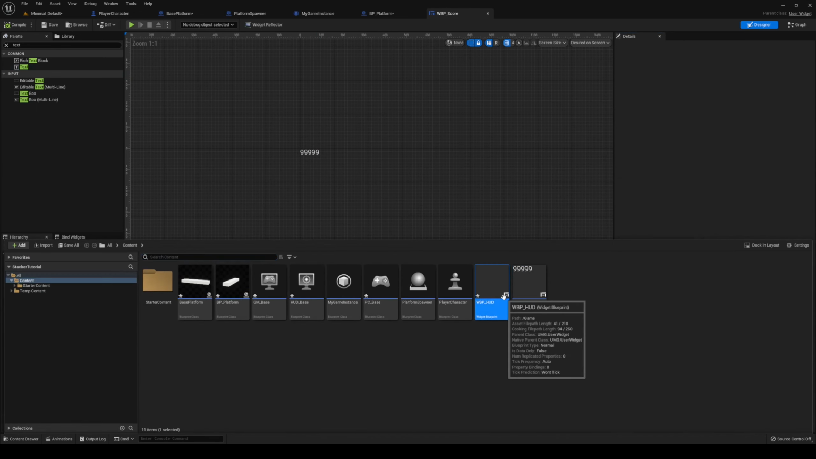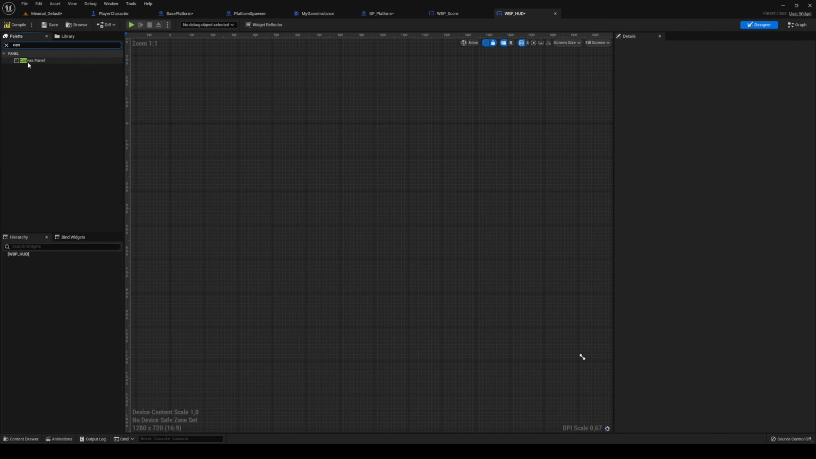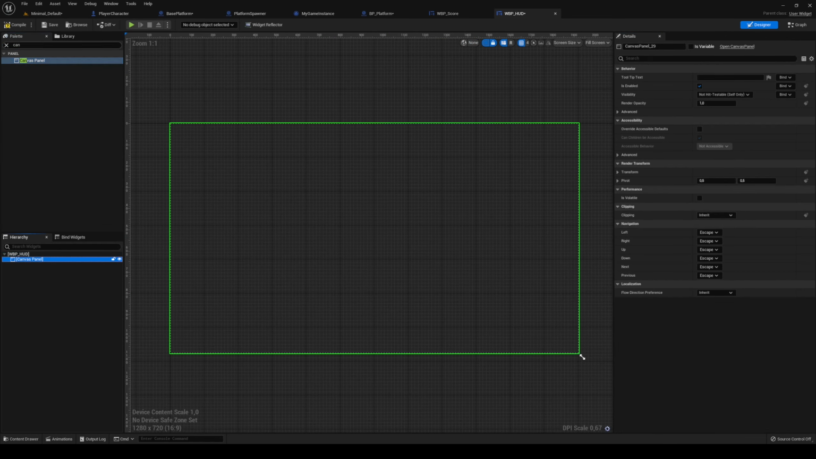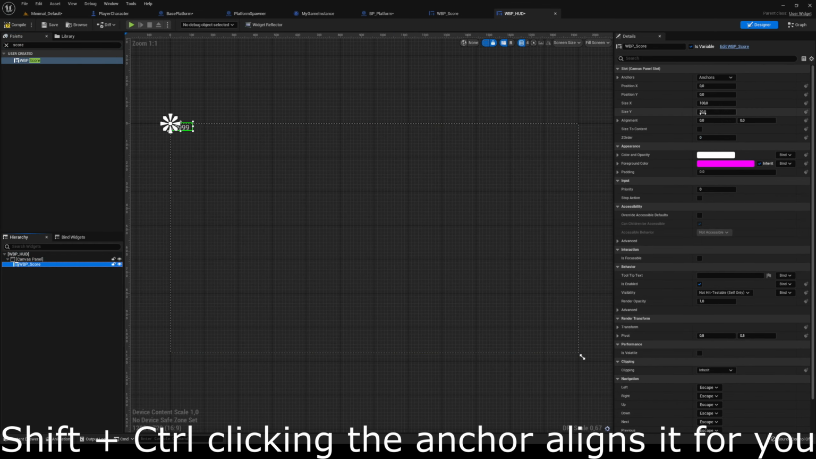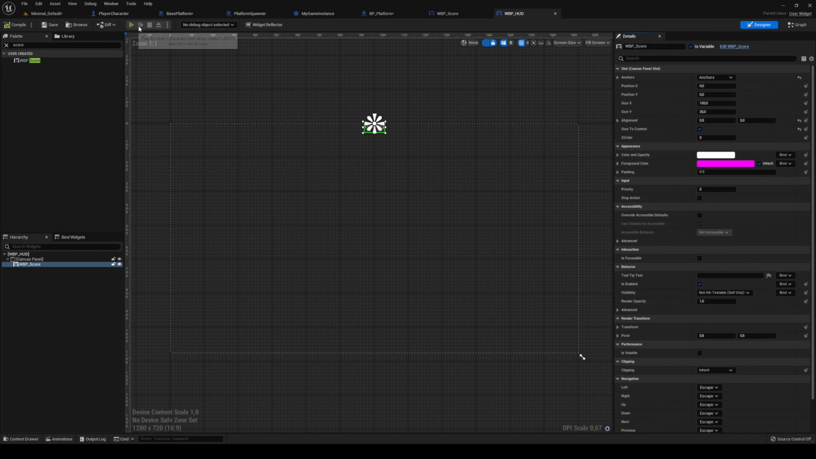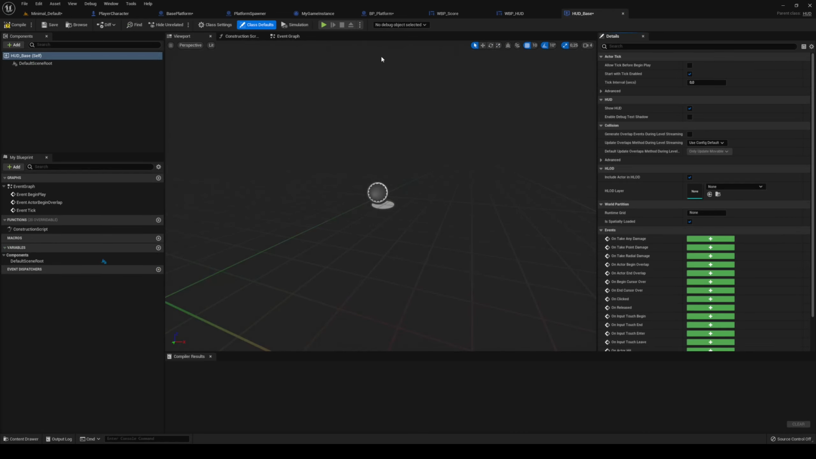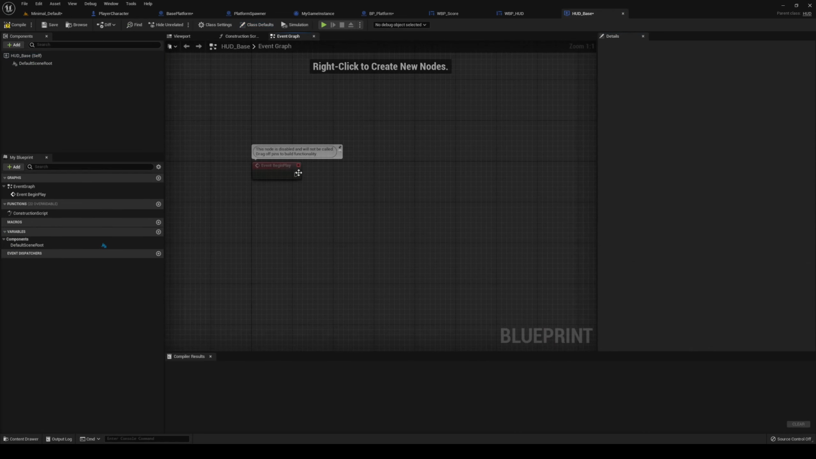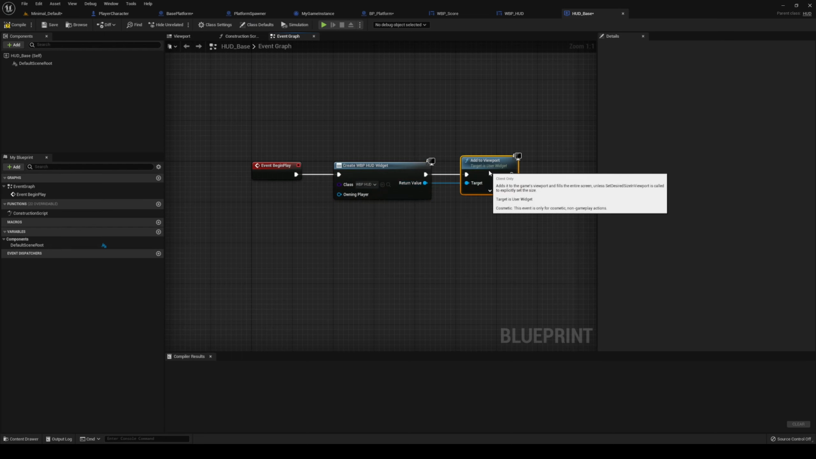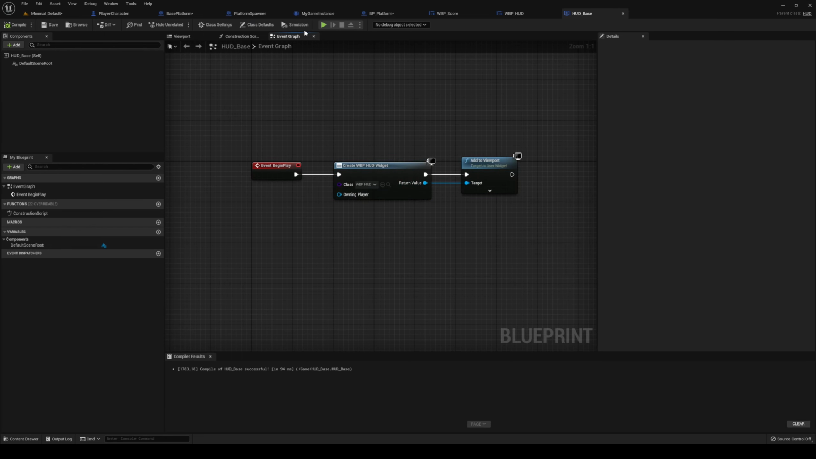Inside of our HUD, I want to add a canvas panel, and then we want to add our score to that. I want to size that to content and move it in the middle. Now, if you click play, nothing's going to actually work, and that is because we're not using it on our class. So we need to go into our HUD base, and then we need to get the begin play, and we need to create the widget of type HUD, and then add that to the viewport of the player.